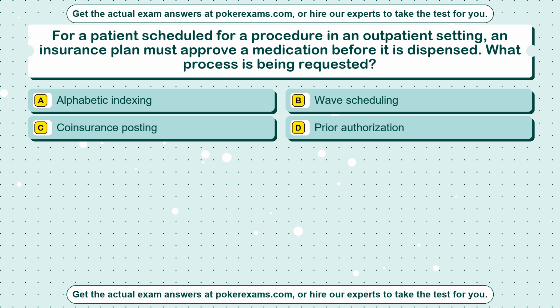Question 89. For a patient scheduled for a procedure in an outpatient setting, an insurance plan must approve a medication before it is dispensed. What process is being requested? Option A, alphabetic indexing. Option B, waive scheduling. Option C, coinsurance posting. Option D, prior authorization.